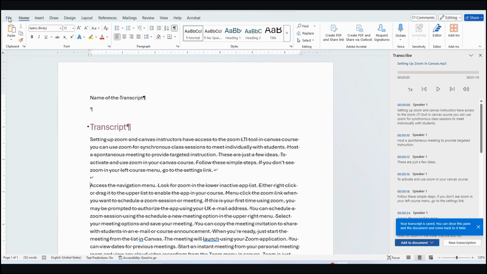You can do this for video and audio files. It's a really easy, quick way to make media in your course more accessible using Word.